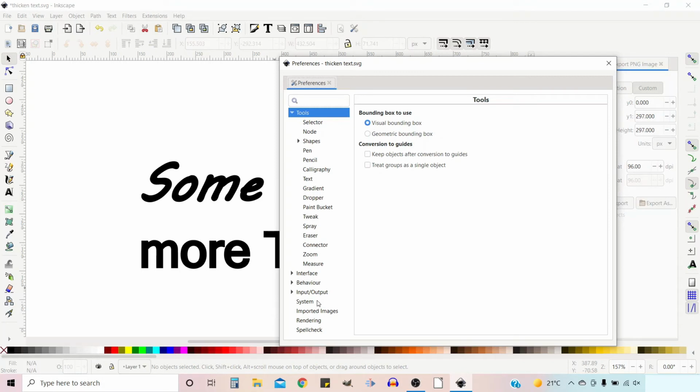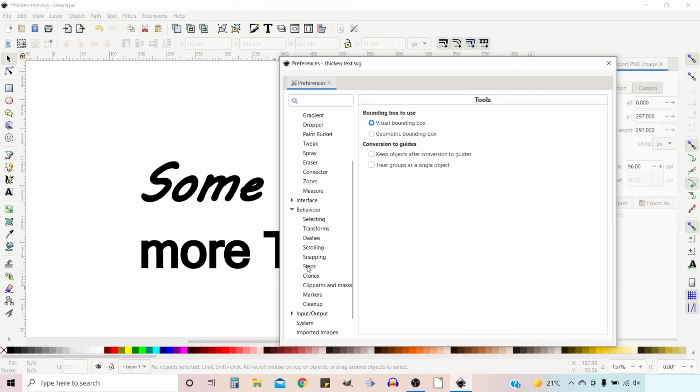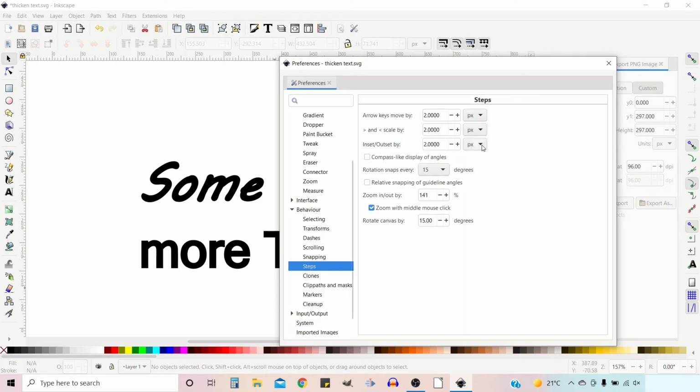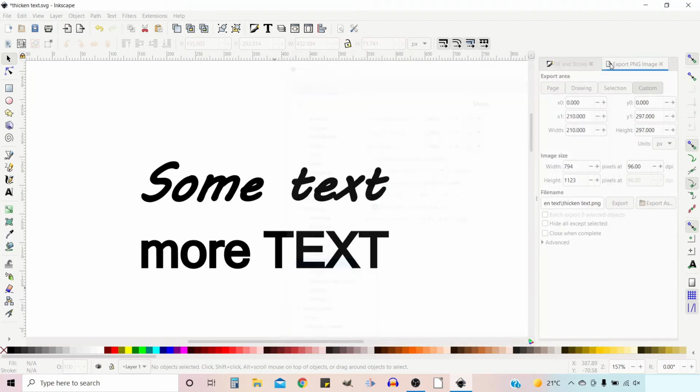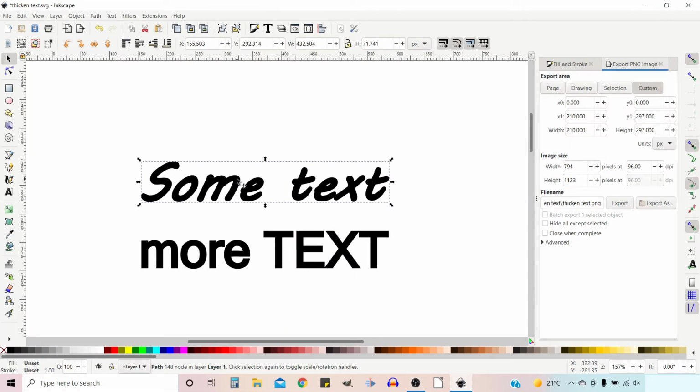it'll open up a dialog box. If we go down to Behavior, click on the triangle before Behavior, scroll down a little bit, and in here we've got Steps. If we click on Steps, we've got Inset, Outset, By. At the moment it's set to 2 pixels. We can change this to whatever we want. So if you wanted smaller steps, we could change this to say 1 pixel, and that'd be 1 pixel steps. So if we click on this and press Control D, it increases it by 1 pixel instead of 2.